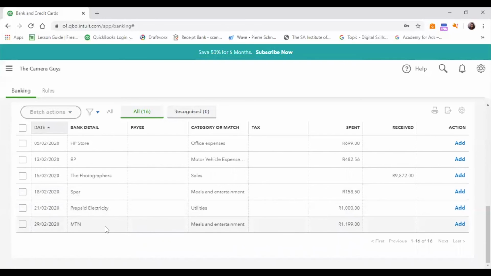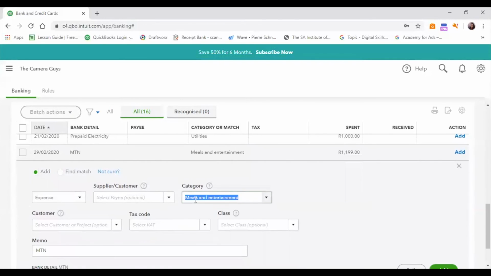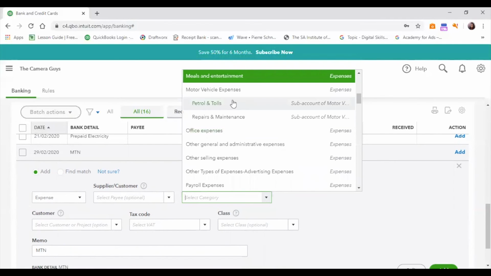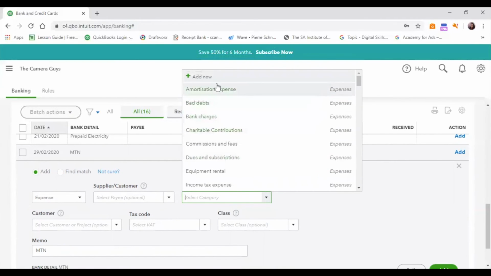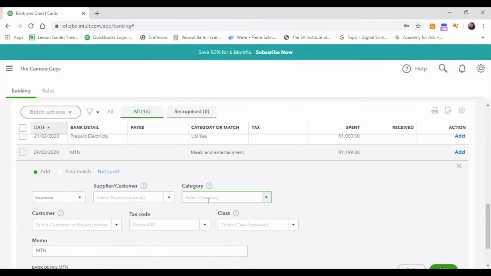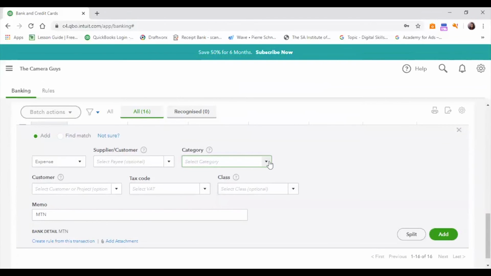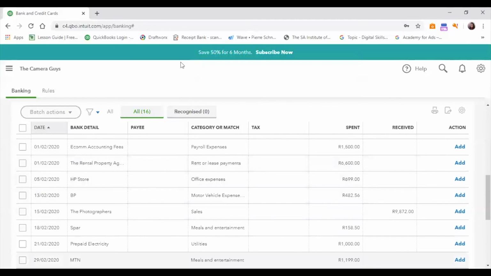So we know that MTN is probably telephone and internet. Now we can see I don't have this account. So all I'm going to do is scroll to the top, add new. I'm just going to refresh my page.